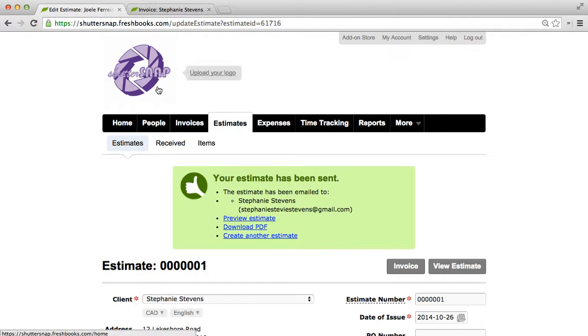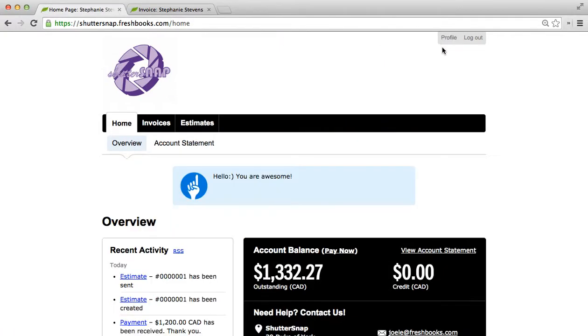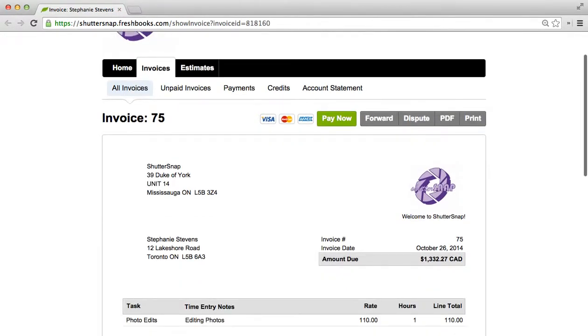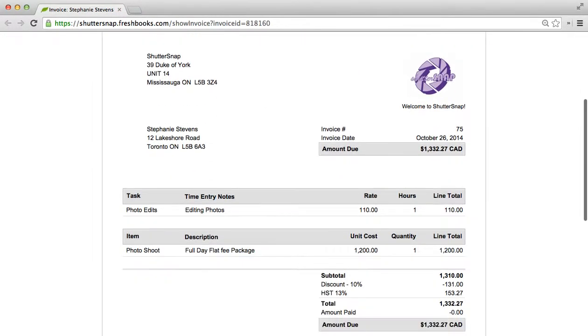You'll notice that because on the right-hand side it says Profile and Log Out. When I'm logged in as the administrator, it gives me many more options. However, due to the technology of FreshBooks, if I were to go ahead and click on Home, it logs me out as the client again. So the system knows. All right. This is what my client will see.